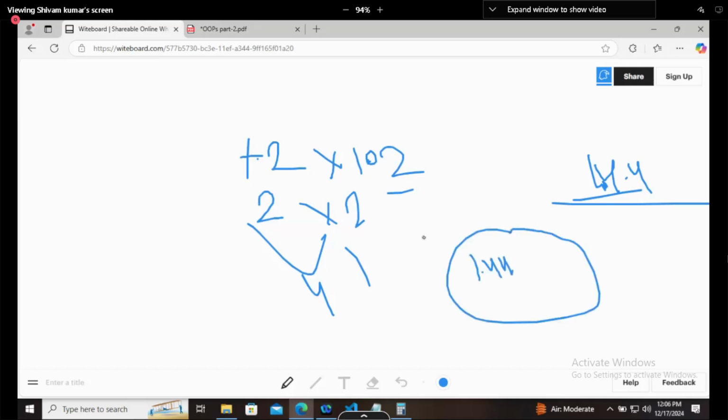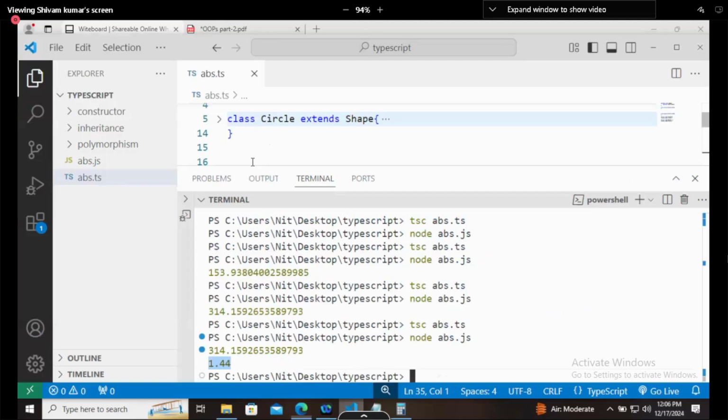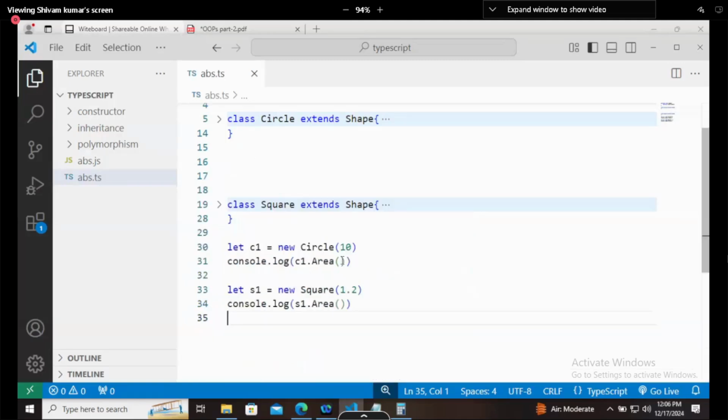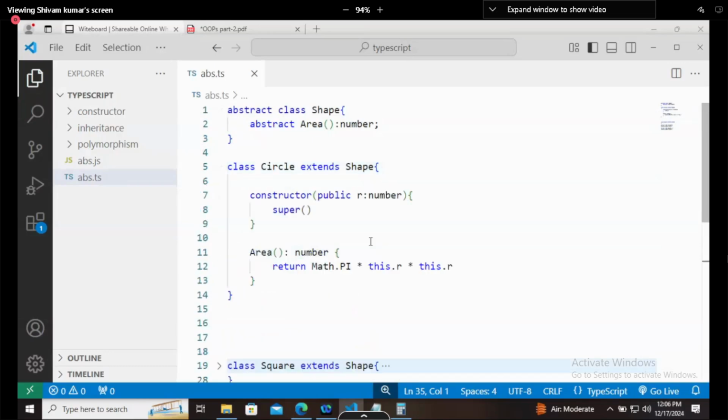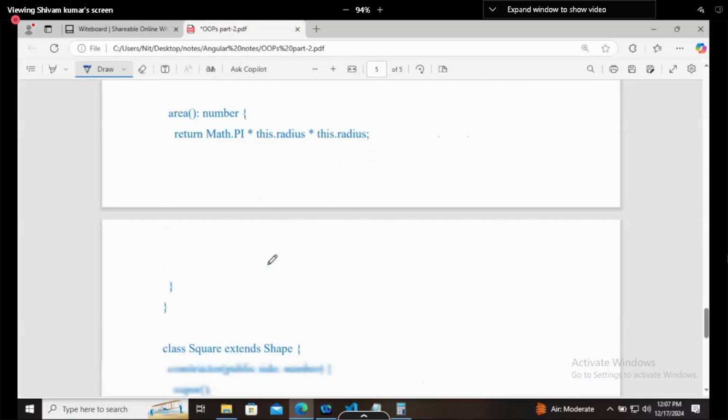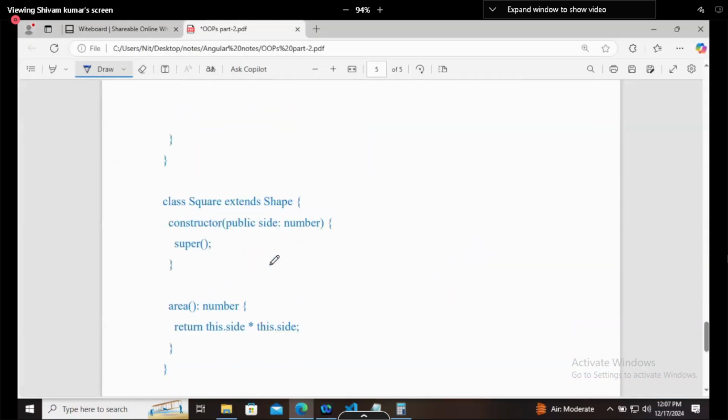Now the question here is how it is hiding the complex information. How is it hiding the complex information? Now go back to the notes and okay.